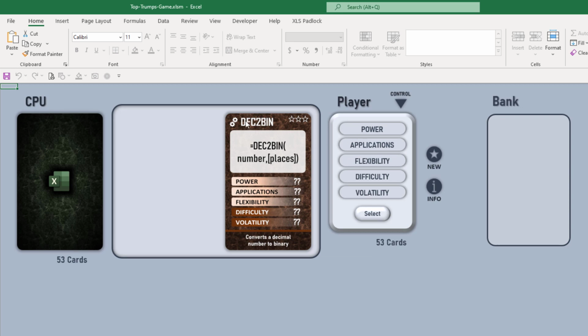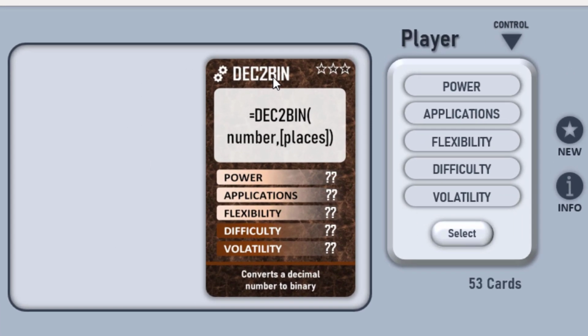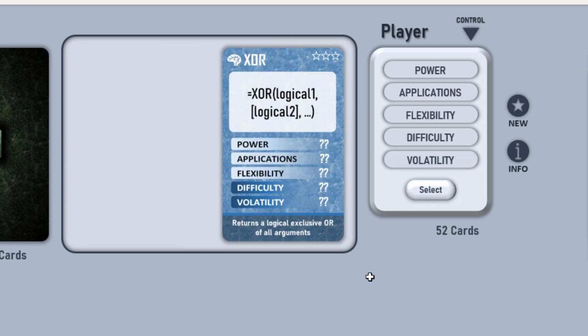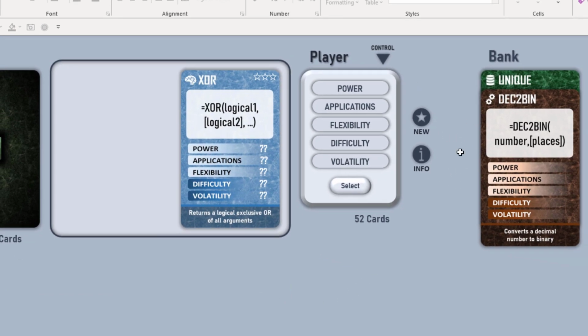So let's say that the decimal to binary, let's say it has the highest in volatility. And I'm going to select that. It says it was a draw because they were both negative 10. Okay, so I was way off there. And there's my bank of cards.